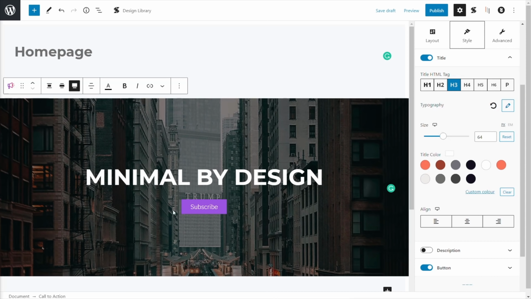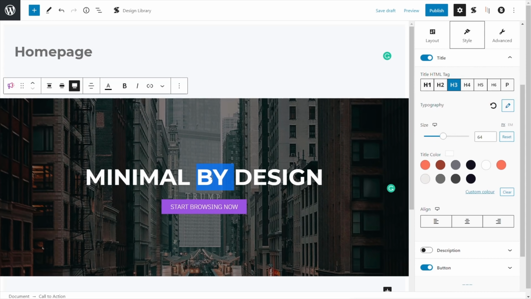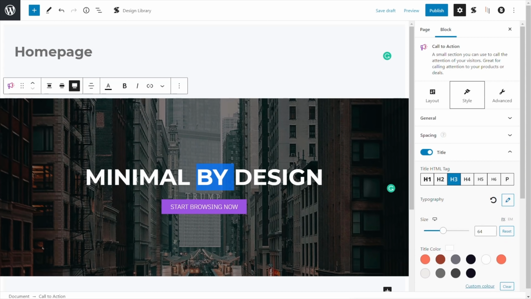We're also going to change the button text. So we're going to click and we're going to change this to start browsing now. There we go. Now, we don't like this background color, also the background image, so we can change that as well. And you'll notice that when we click on various different elements, the options on the right-hand side will change accordingly. So at the moment, we're looking at the button. However, if we double click on the text, you can see that now takes us back to the title. So each of these different sections, these predefined blocks, we have control over the various different elements.